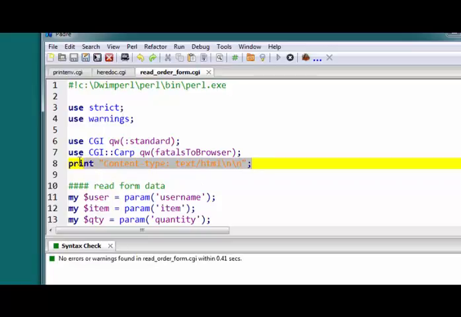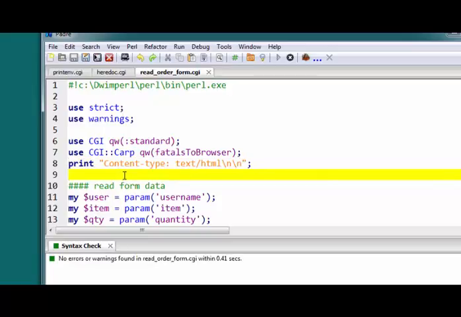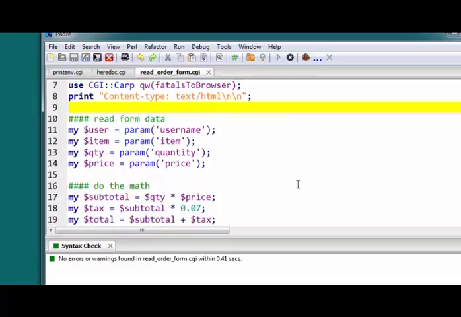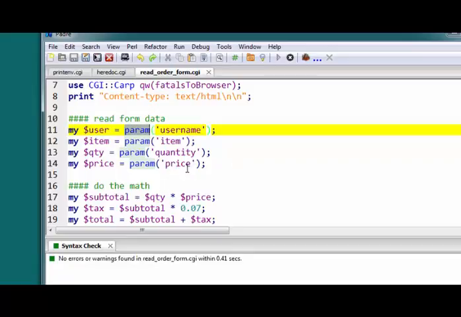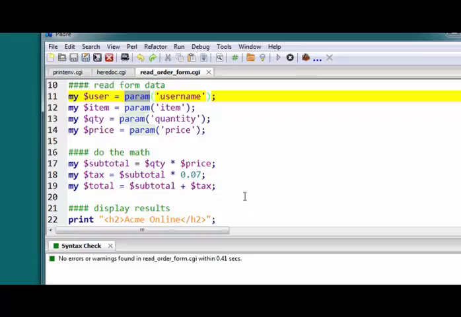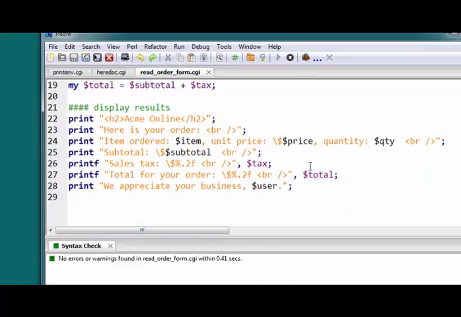Then we have to tell the browser what content to expect. In this case, we're going to be sending HTML to the browser. And then we start reading the form data. And the CGI-PM module has a function called param, which allows us to use the values sent in from the form. And if you recall from when we had the HTML page up, the text boxes had name attributes of username, item, quantity, and price. So that's how we'll read those values into Perl variables, and then we can manipulate them, do a little bit of math, and then finally we can generate some output.